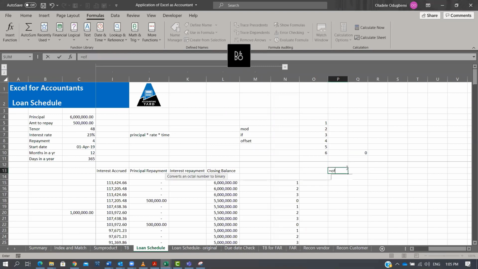But the principle doesn't change. Offset, reference point. I'm not changing.